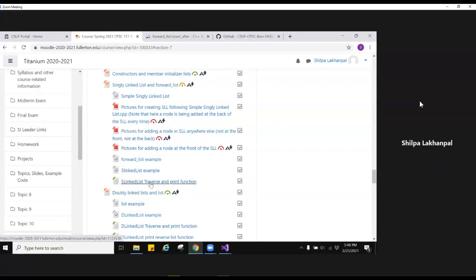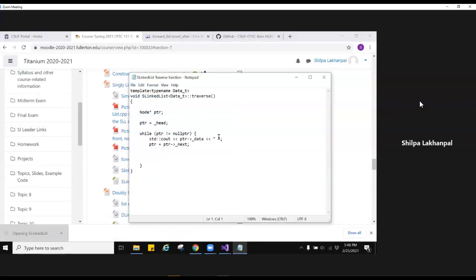That function is already written over here. You have the S-linked list traverse and print function. What this function is doing is, you have to make this a template function, because this is part of the template class, so it works for any data type. Then you have the function header, which has the return type. You don't want to return anything, so it's void. Then the name of the class you're adding the function to, again a template class. And since you're writing it outside the class declaration, you have the scope resolution operator, and then the name of the function.